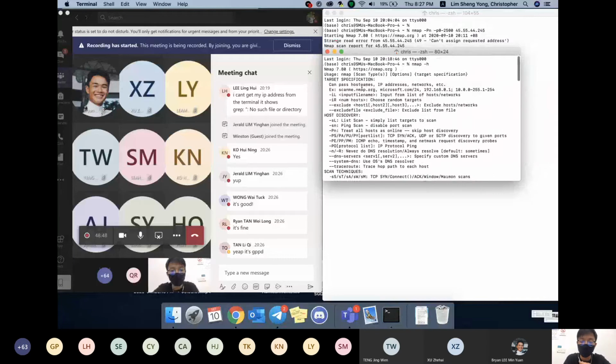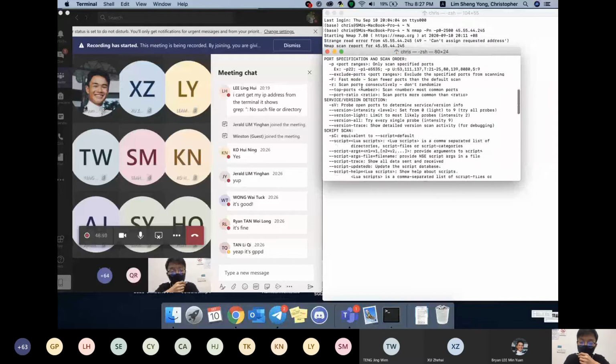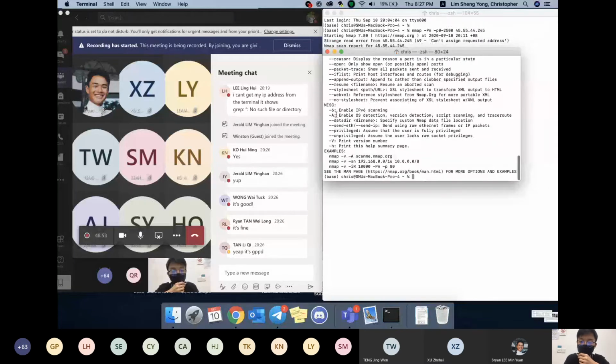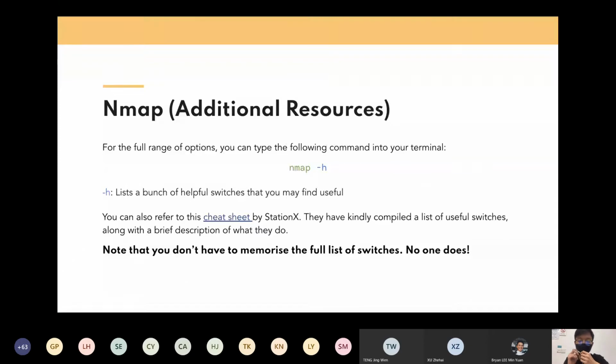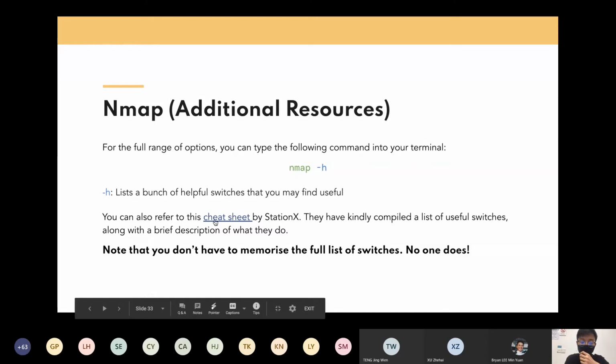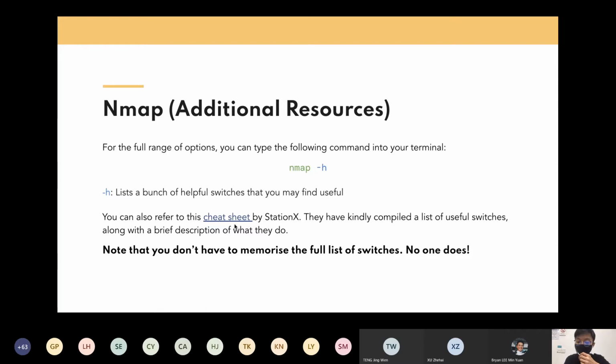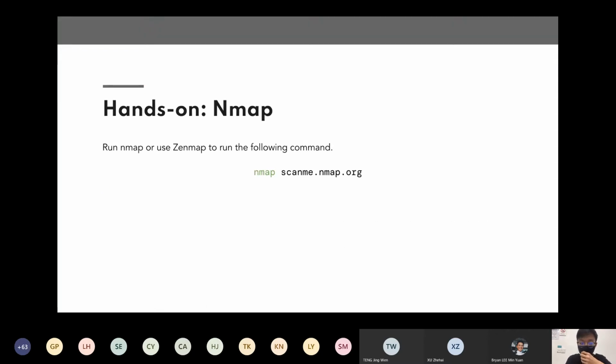So if you have downloaded Nmap successfully, you should be able to see all these switch options that you can use. The important thing here is that you don't really have to memorize any of these options that we'll be covering through in the next few slides. These are very easily available on your terminal, or it's also available online. So you can refer to this cheat sheet. Make sure you don't memorize these features. No one does that. You can always Google it.